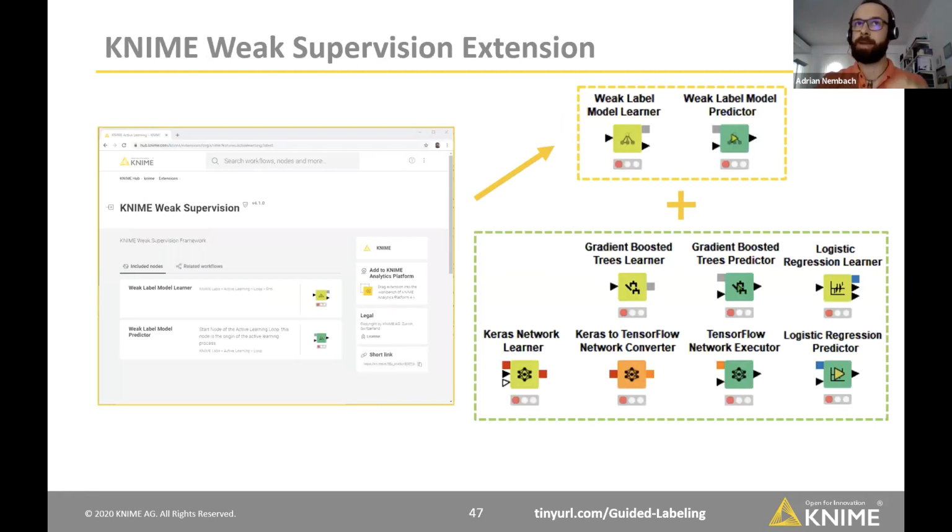Now for Knime related nodes that use this approach, we added the Knime Weak Supervision extension with the last release, as Paolo already mentioned, and it basically contains only two nodes: the weak label model learner that does the learning of the generative model, and the weak label model predictor that applies the model to your data to get those probabilistic labels. And then we also adjusted a couple of other nodes so that they can actually deal with this kind of probabilistic label, namely the gradient boosted trees learner, the logistic regression learner, and the Keras network learner.